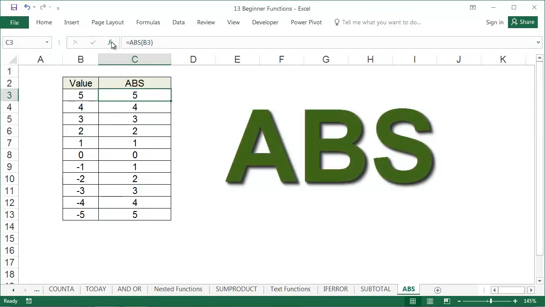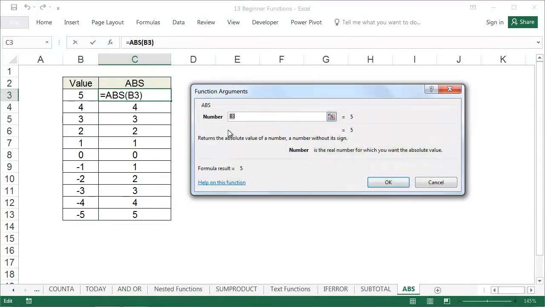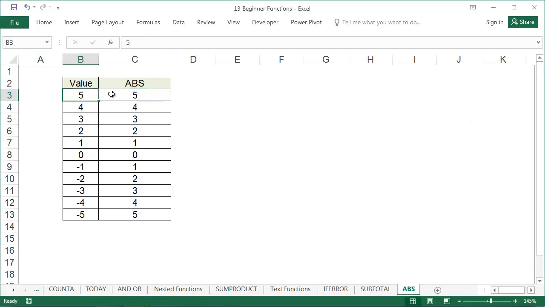ABS. ABS is a function used in mathematics. It's also called an absolute value or modulus. This function has one argument, which can only be a number or address or other function whose result is a number. This function for positive numbers doesn't change the value, but for negative numbers it changes them to positive. For example, the ABS of 5 is 5, and the ABS of minus 5 is also 5.